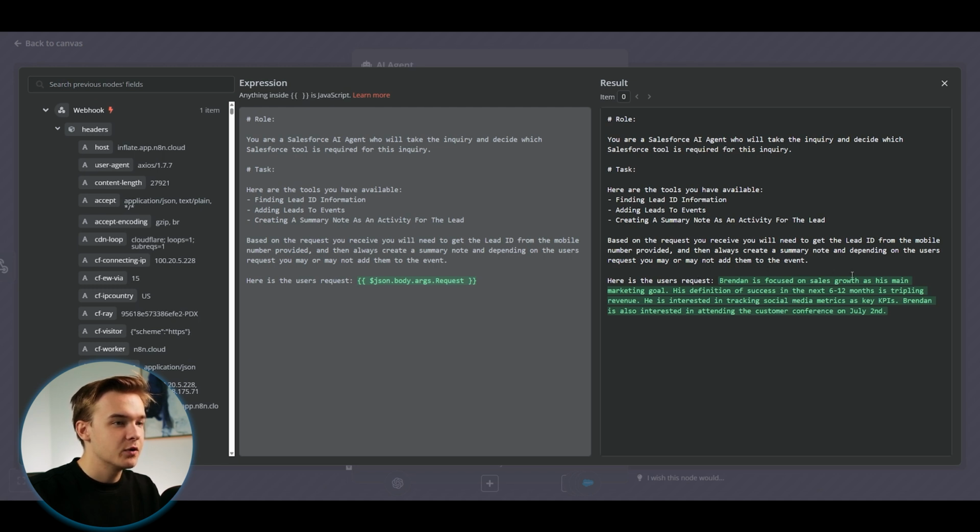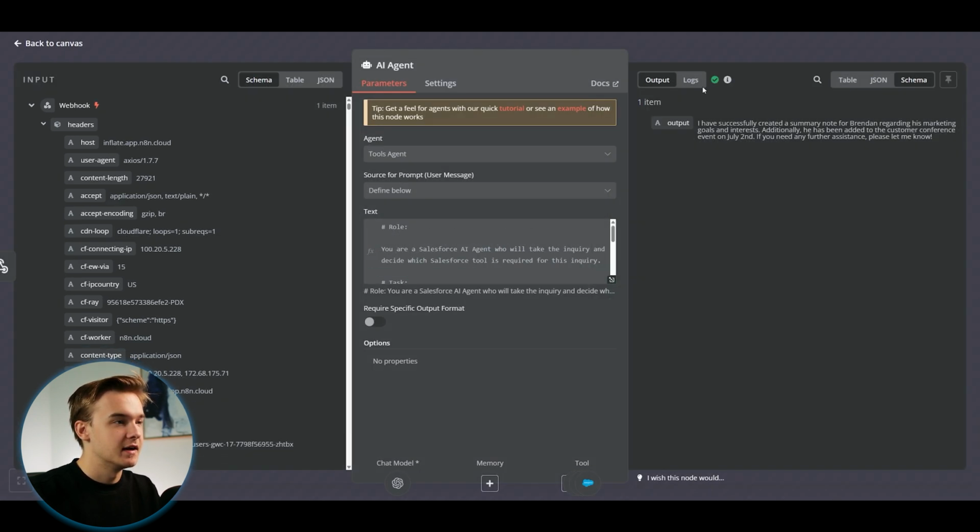Brendan is focused on sales growth as his main marketing goal. His definition of success in the next 12 months is tripling his revenue. He's interested in tracking social media metrics as key KPIs. Brendan is also interested in attending the customer conference on July 2nd. So it has fully summarized all of the questions and responses to the main key aspects of the agent that we set up. It's gone ahead and sent that through to our next agent in a nice summary.